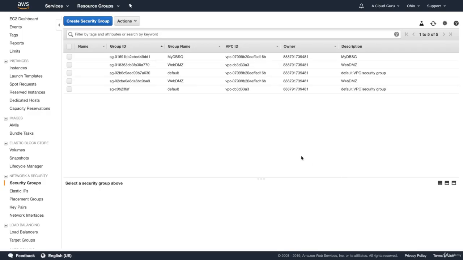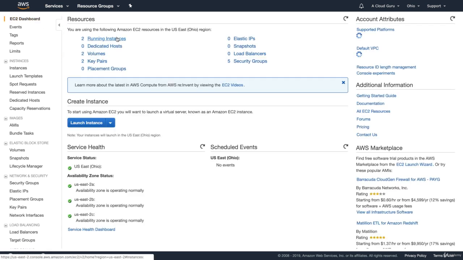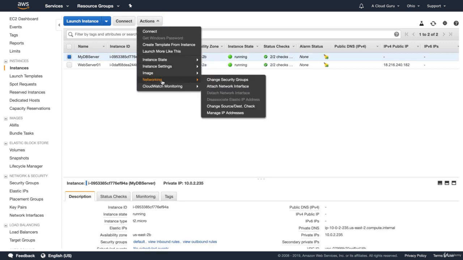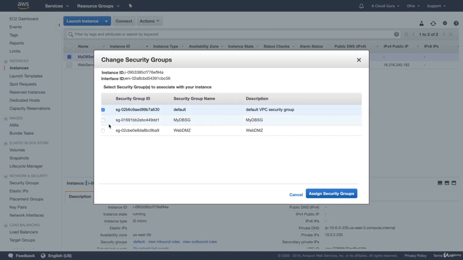That has now created a new security group, my database security group, which is in my custom VPC. Next thing I want to do is go over to EC2, and I want to move my DB server. I want to go ahead and change to networking, and we're going to change security groups. And I'm going to basically add my DB security group and remove the default security group.